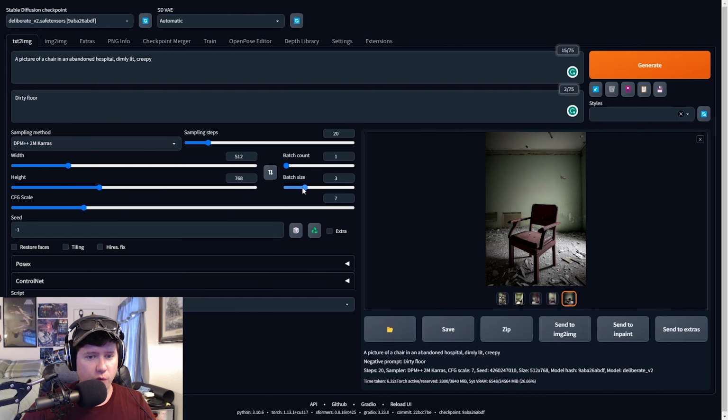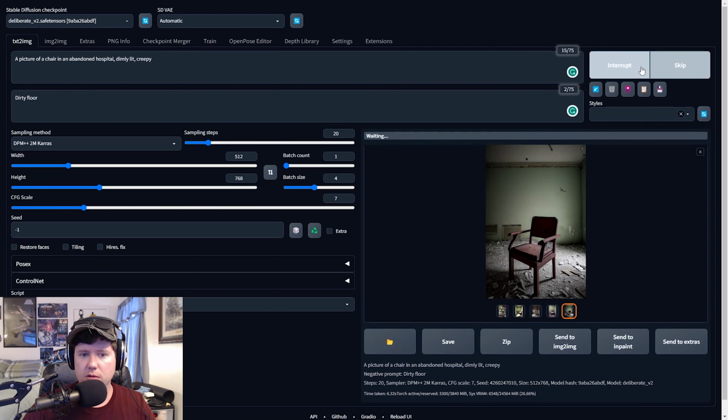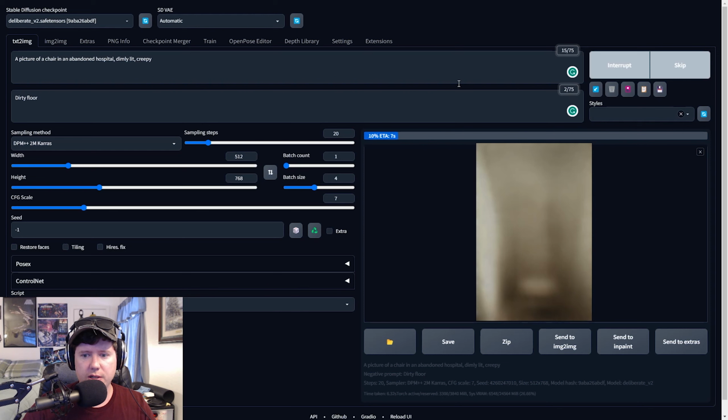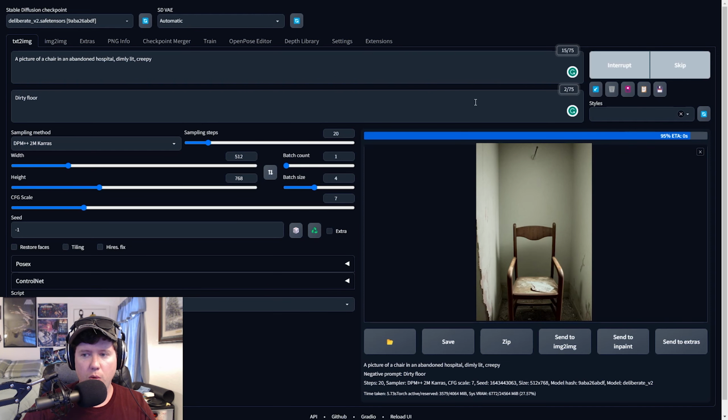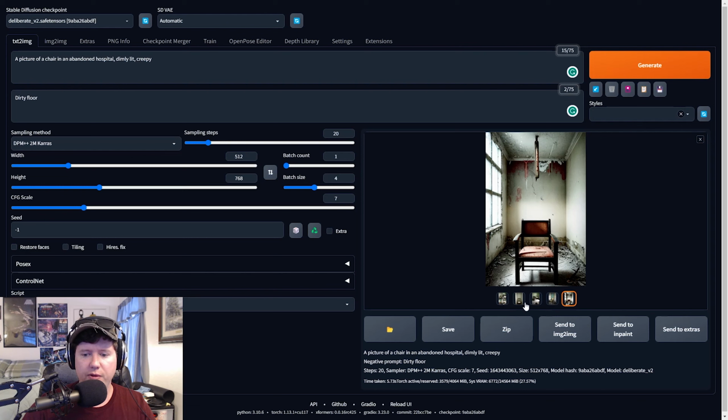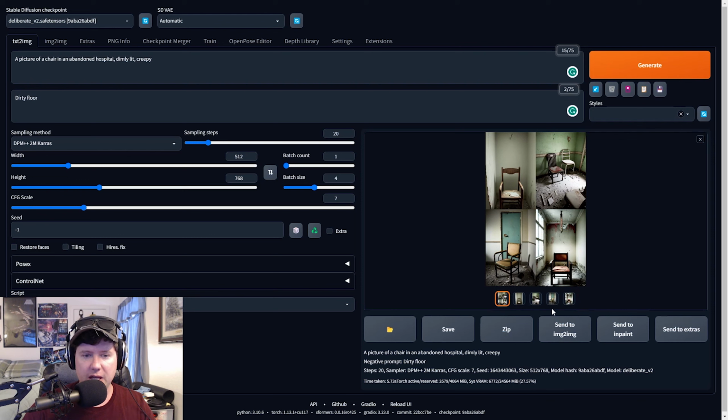And you're still going to get 4 images if you set batch size to 4. But what batch size is doing is it's actually running those images all at the same time. So if I press generate, you can see it doesn't run through one by one by one. It does all 4 at the same time, and then gives me the 4 separate variations at the end.